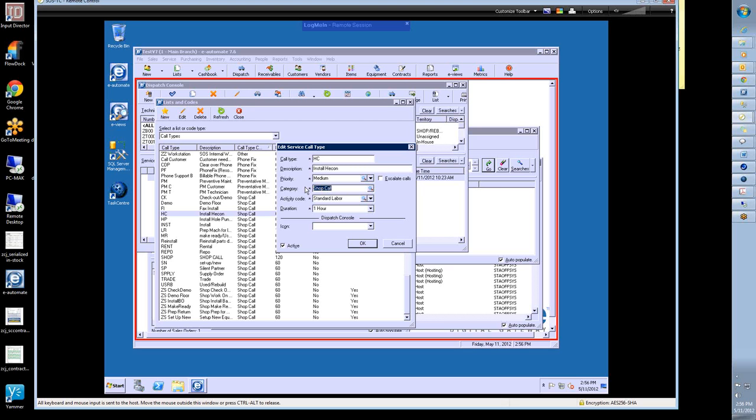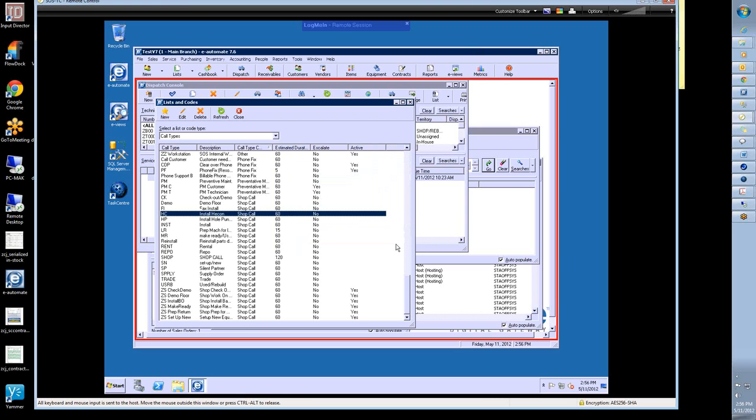Now, there may be an issue for you. We may have to tweak that report for you to pick up these shop calls so that you can get a full view of the technician's times, and we'll address that for you in a different call.